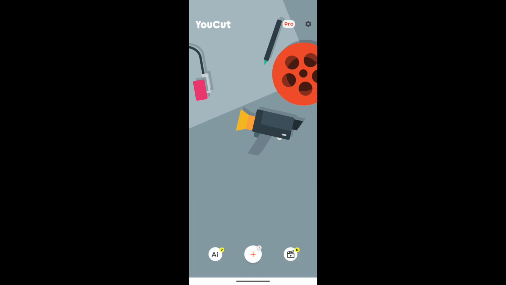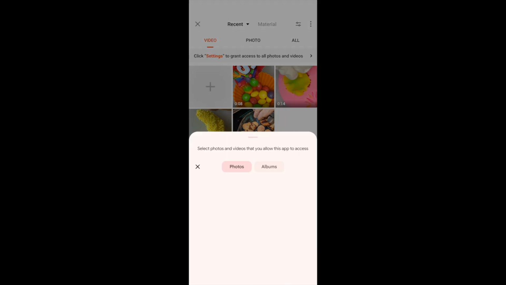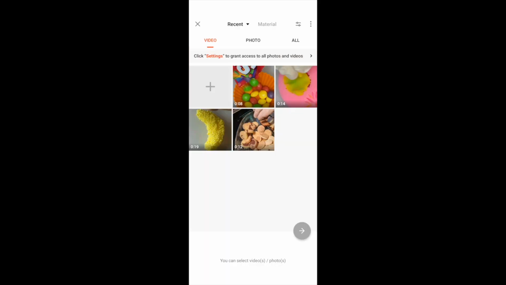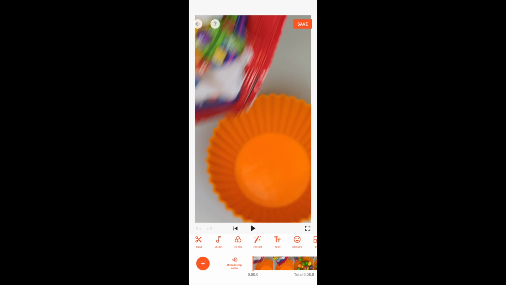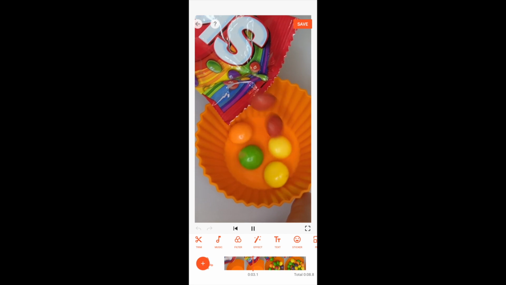So let's get started. Now here you can see where you import files into YouCut. You basically just go on your menu, select the file you want, and then select it in here. I would like to edit this file. And you go on the arrow, and here you can see it playing normal speed.